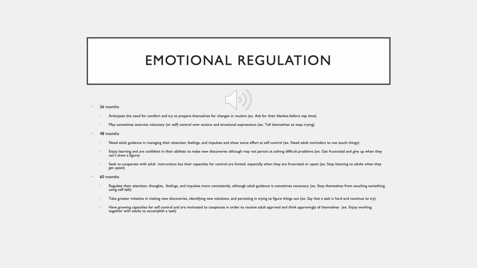So, for 36 months, ask for their blanket before nap time. This might be a way that a child needs to regulate how they're feeling sleepy. And so many different examples between the different months that you can look at here.